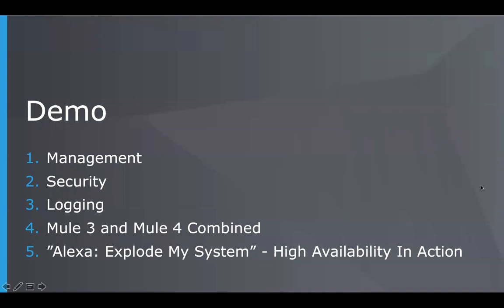And so we're going to get into a demo here. We're going to look at many different pieces of Runtime Fabric, including management and security and the logging that occurs with Runtime Fabric. And then we're going to look at how Mule 3 and Mule 4 can both be deployed to the same set of resources on your Runtime Fabric. And then use Alexa to demonstrate high availability with Runtime Fabric.